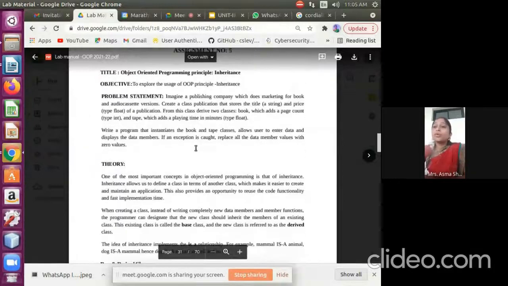So we have to use inheritance. You can tell me which kind of inheritance it is by reading the concept.